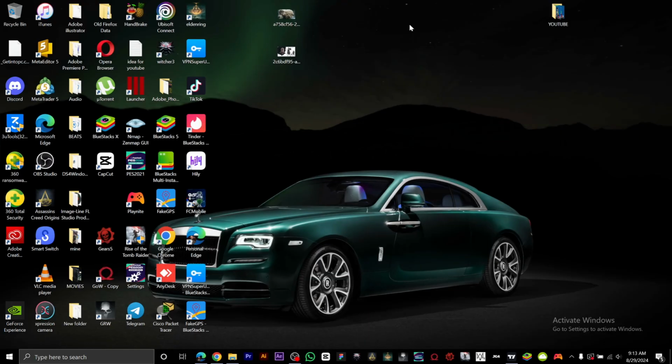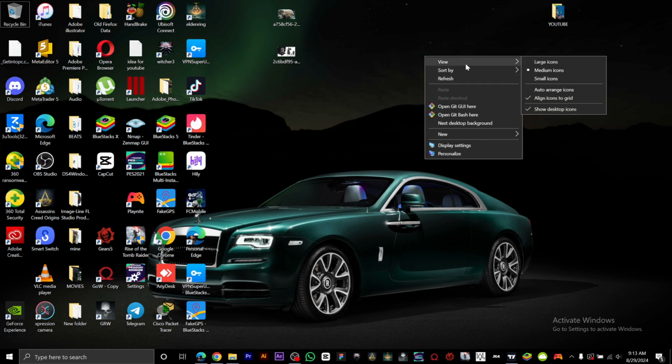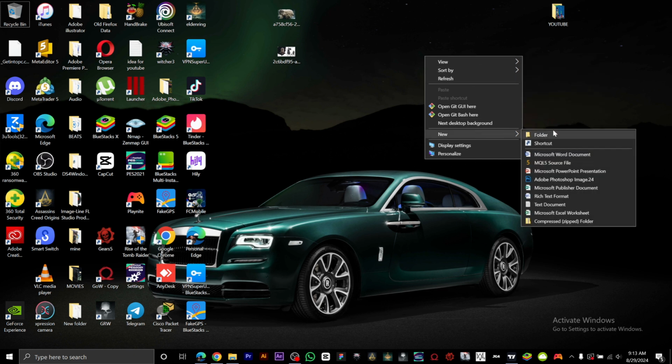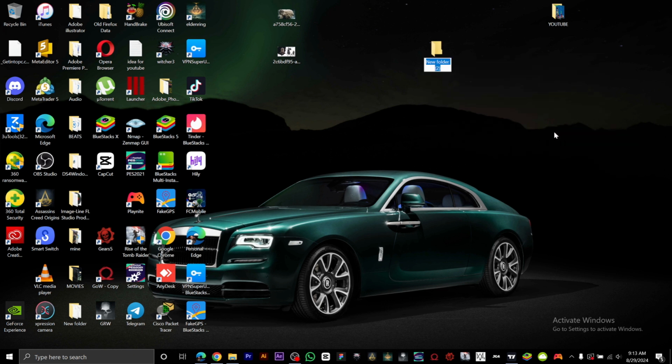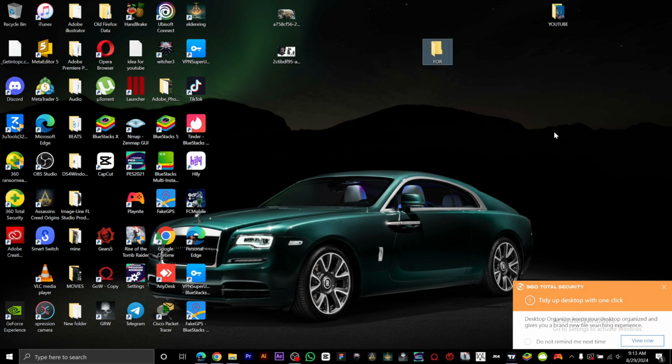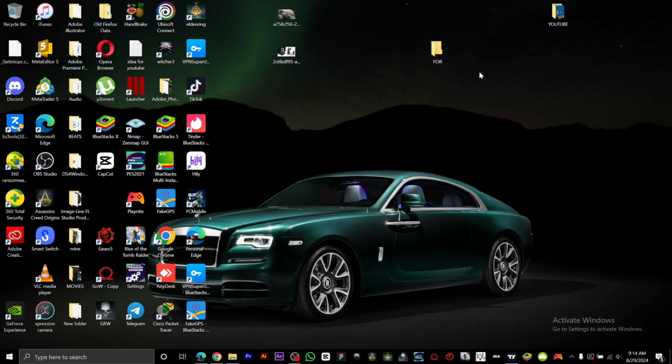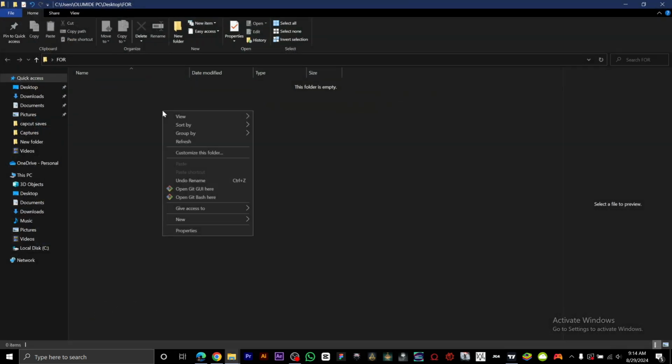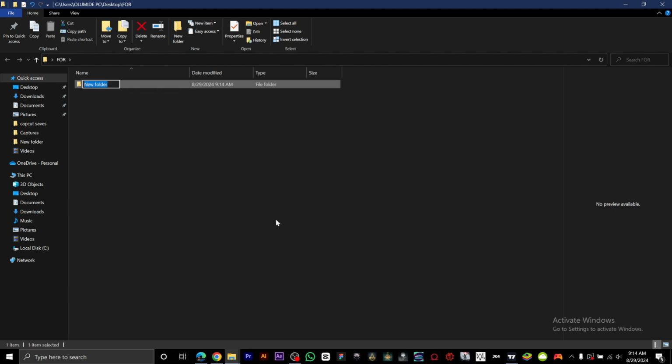So you want to create a new folder. Okay, just name it whatever you want. I'm gonna name this one. Alright, so now you want to open this folder and then create another folder, and then we'll name this one GPT.